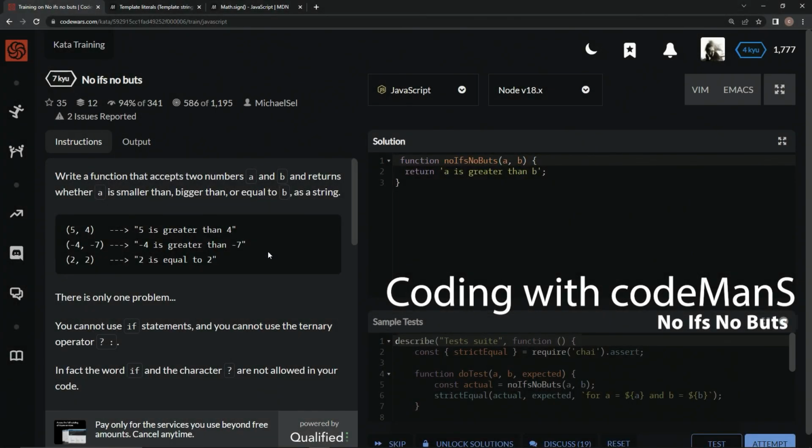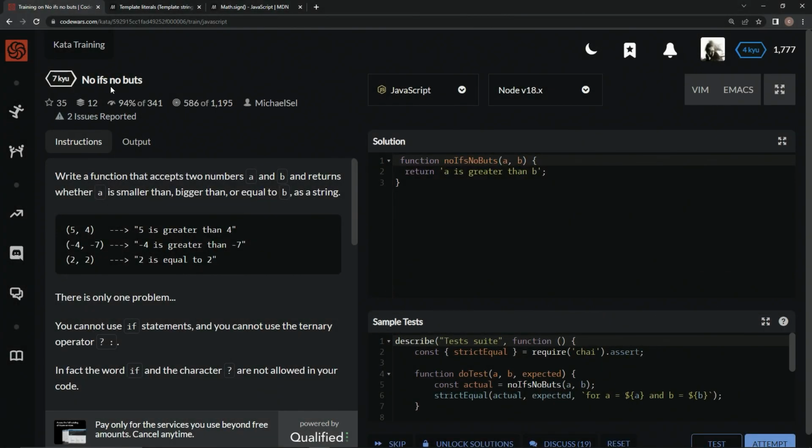All right, now we're doing 7Q, no ifs, no buts. This is by Michael Sell, and 94% of the people like it. So we're going to write a function that accepts two numbers, a and b, and returns whether a is smaller than, bigger than, or equal to b as a string. So basically like this: 5 is greater than 4, negative 4 is greater than negative 7, 2 is equal to 2.